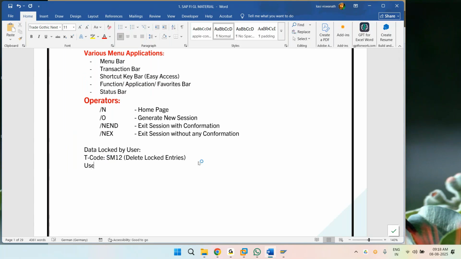Here, username, star symbol. Click on the list icon. Click on the select all icon. Click on the delete icon. Close the application.